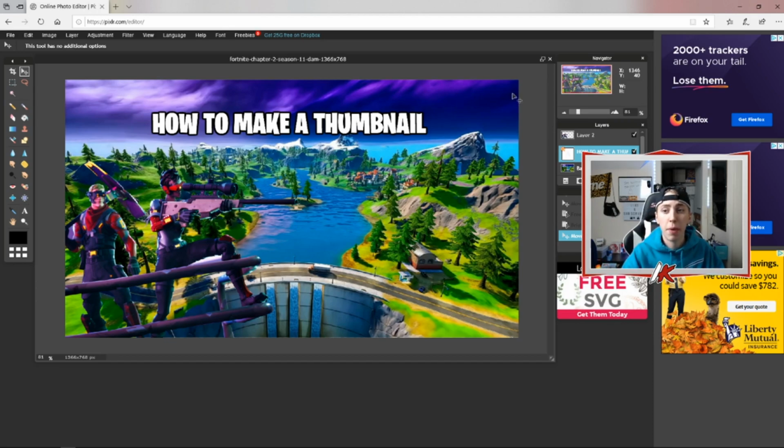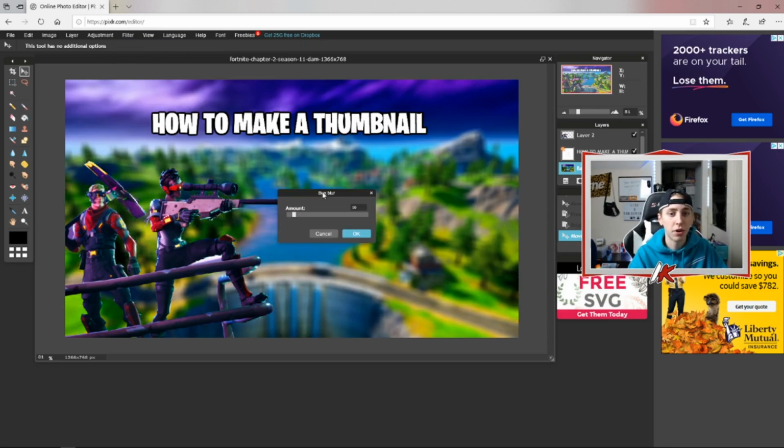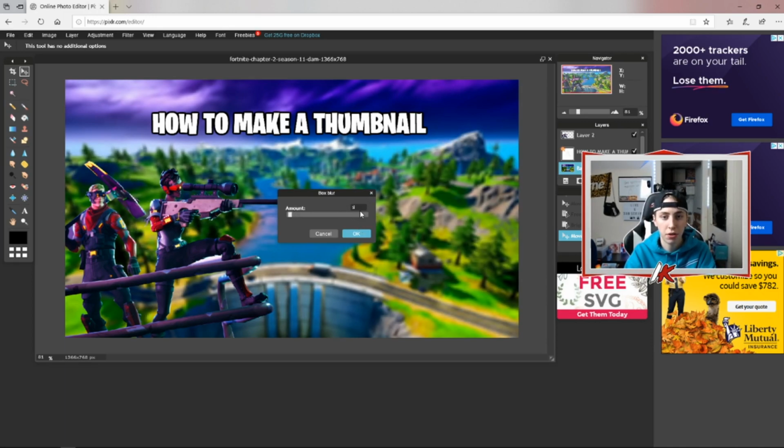So I'm gonna blur the background now and see how much of a blur I want. I'm gonna click the background image. I'm gonna click filter, and I believe it's box blur right here. And I'm gonna adjust the amount to an amount that blurs it but doesn't blur it too much. I'm probably gonna use about 5, I think. That looks good. You guys can judge whatever you want here.